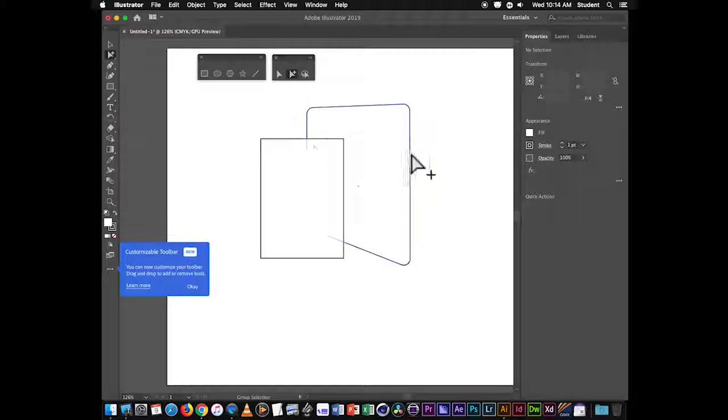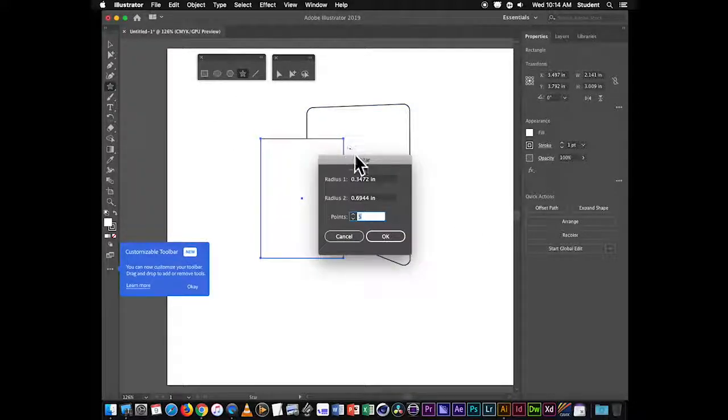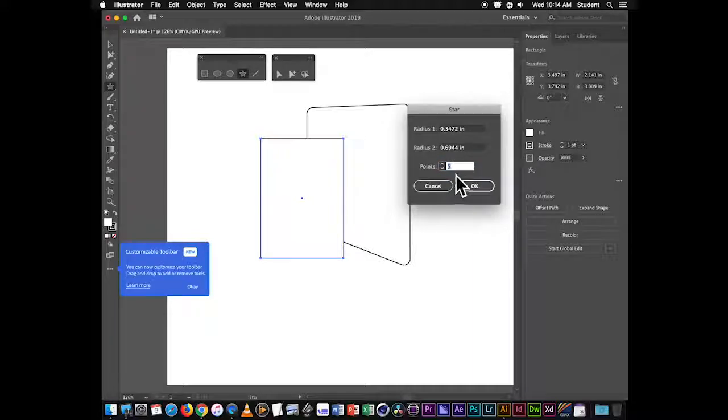Black arrow tool moves things around. White arrow tool, individual points. Group selection tool moves individual objects within a group. Shape tools, click and drag to create. Click once on the screen to get the dialog box to type in specific numbers.